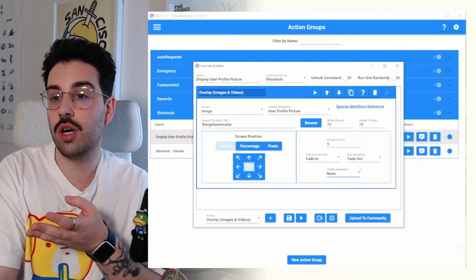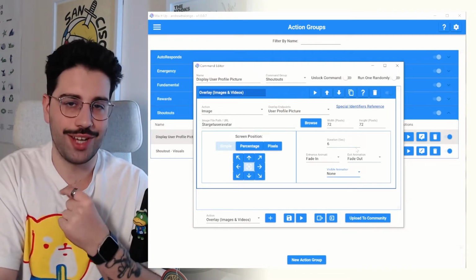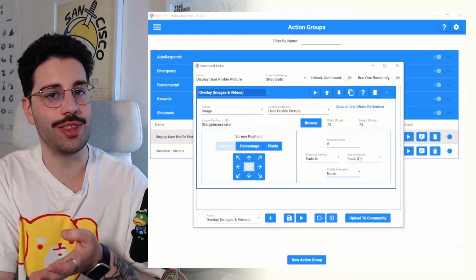Now, in terms of these elements on the right, we have the duration, which is how long you want the profile picture to display within the overlay.